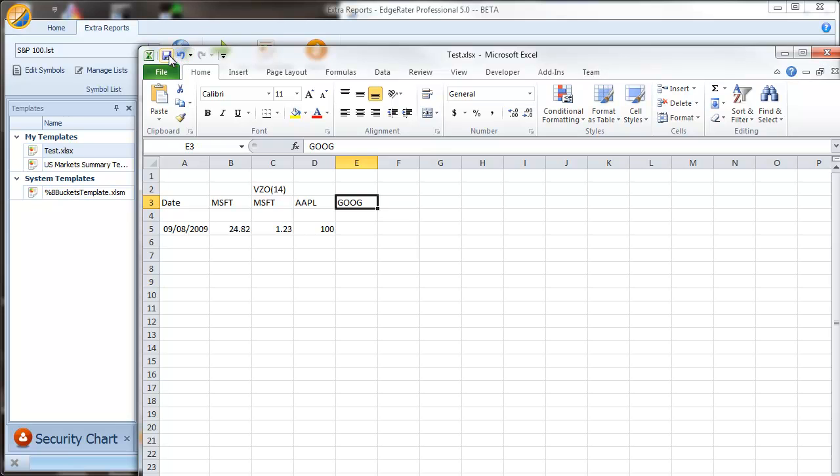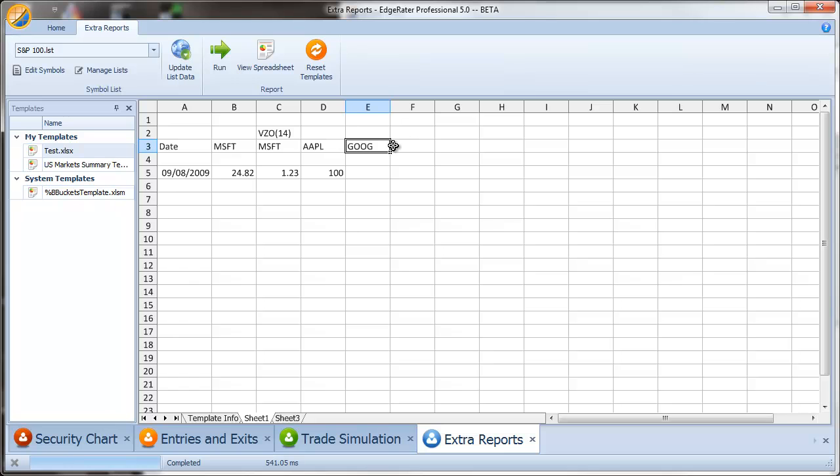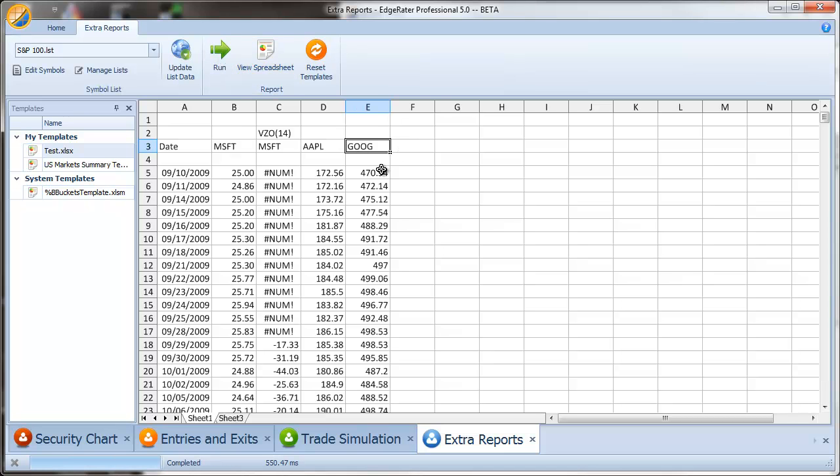Now if I just save that, I come back into EdgeRater, I say reset this template, and now you see Google's been added in here, and I can just hit run, and you can see the close price for Google has been added into the column.